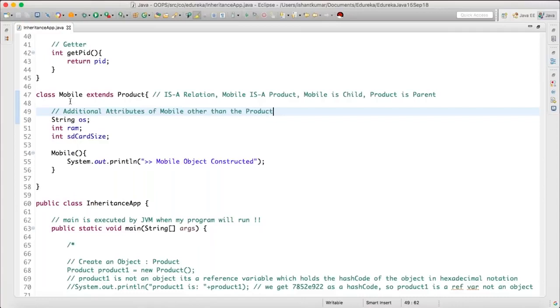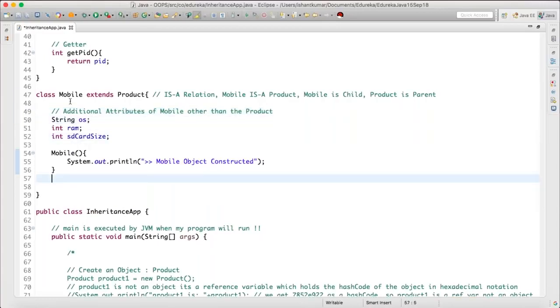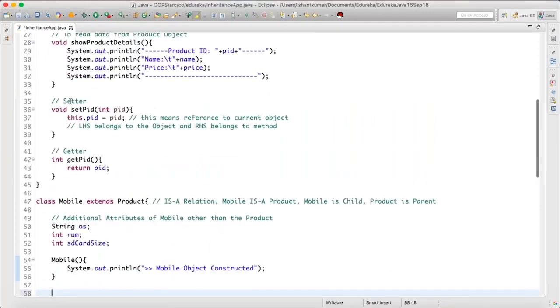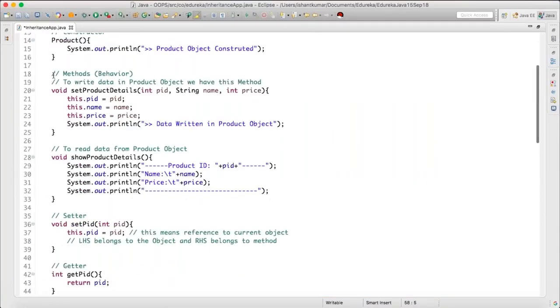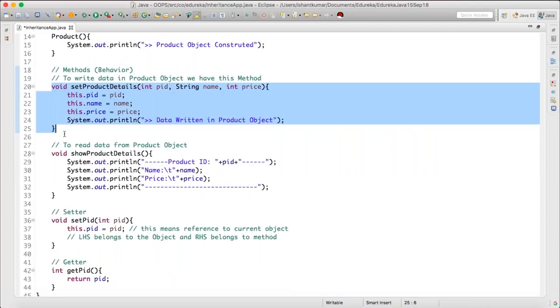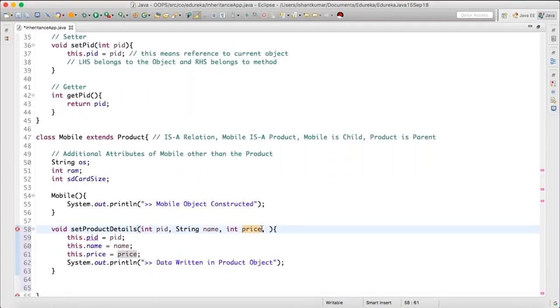Now what I'm going to do is have this method over here called set product details. Let's do a copy here and paste it here. Now I'm going to say string OS, int RAM, and int SD card size.